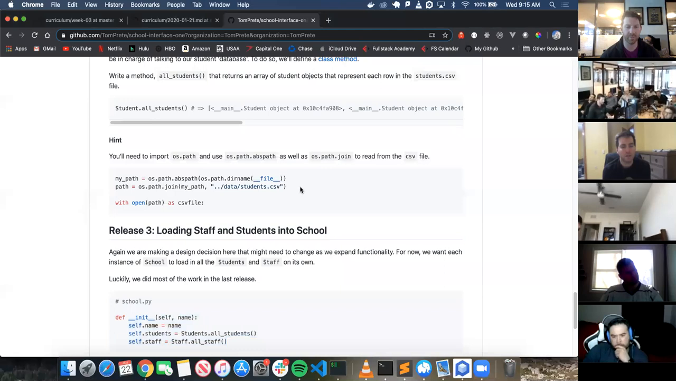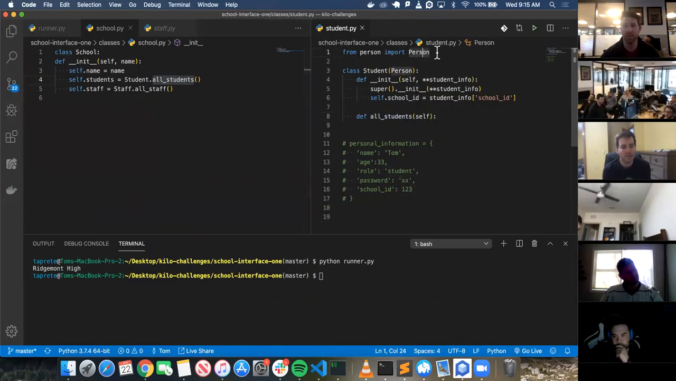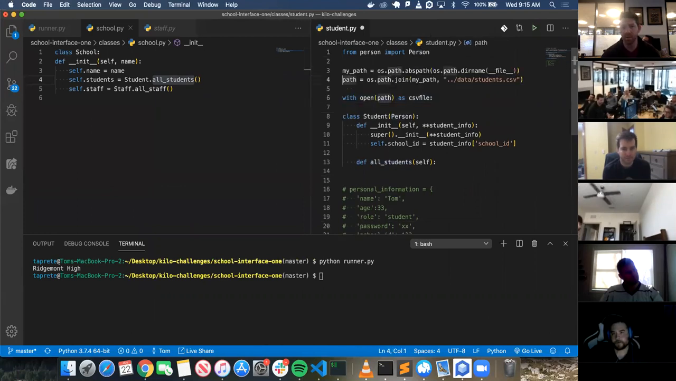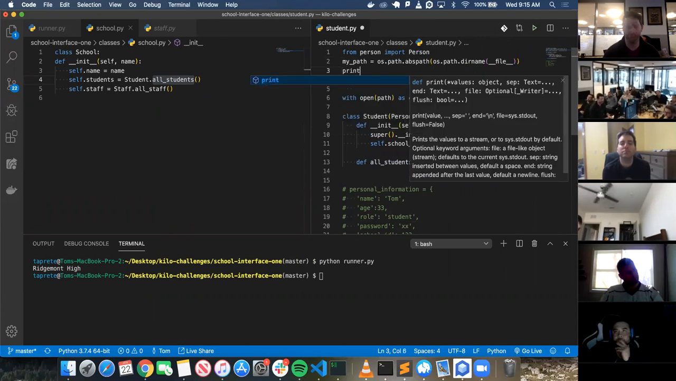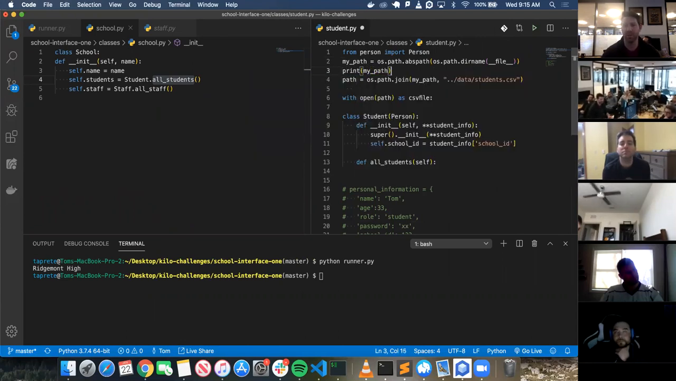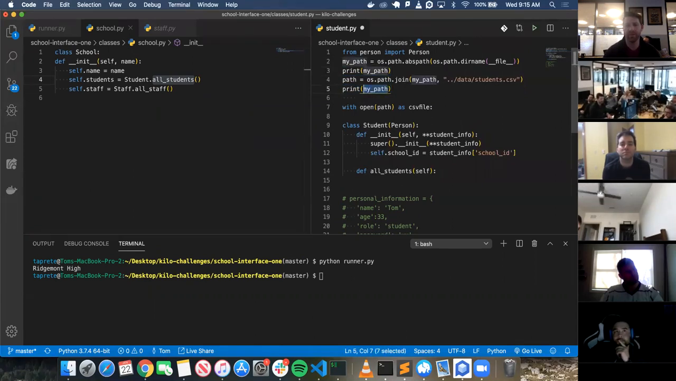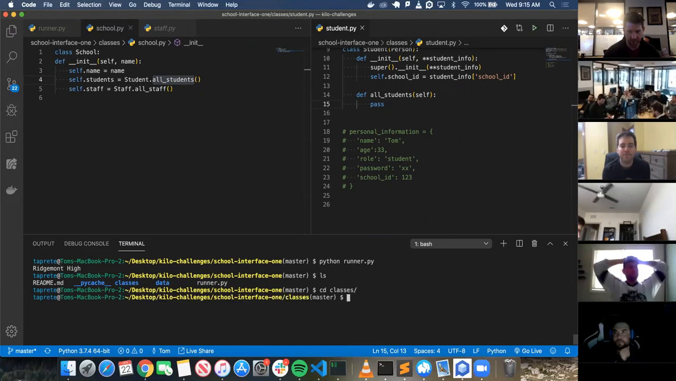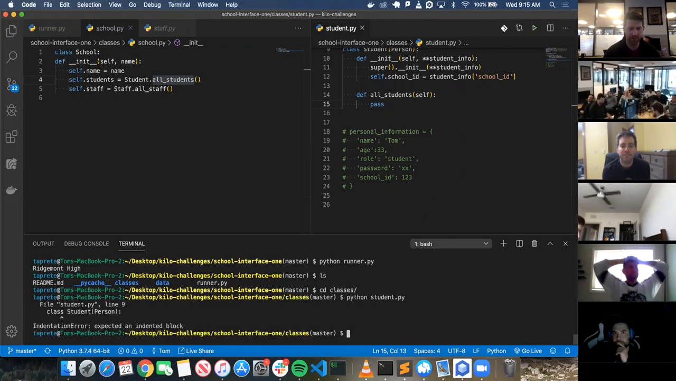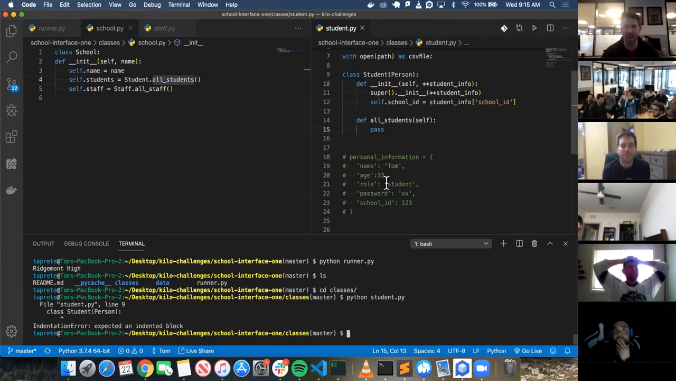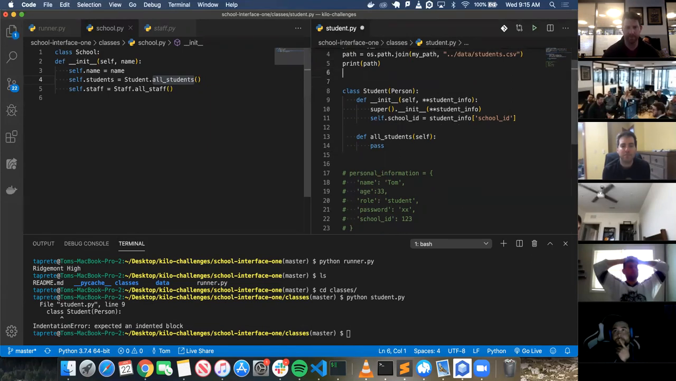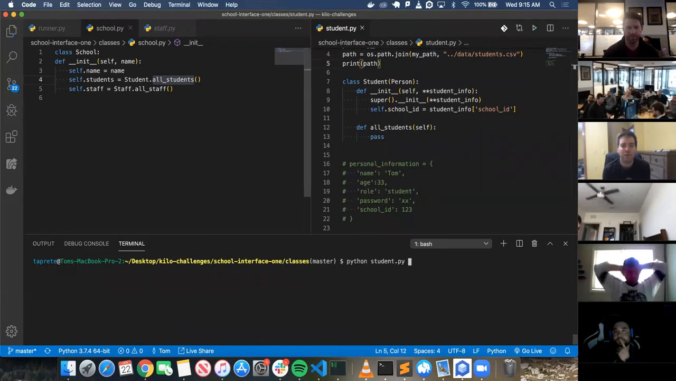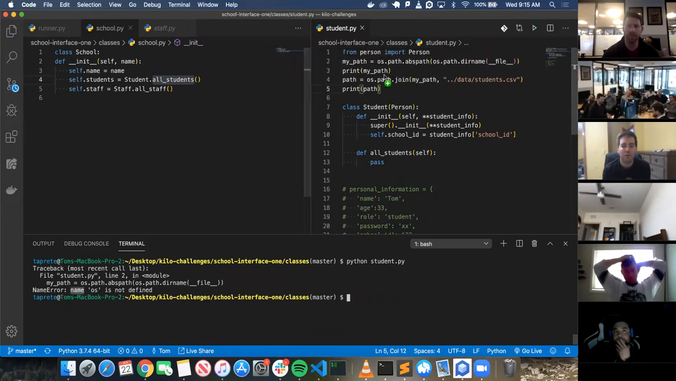In the notes, I'm going to copy this over, import path. So my path, I'm going to print this. I don't know what my path looks like. It's code I copied over, not quite sure what it is. I'm also going to print path. I'm just going to run Python. I need to go into my classes and run the Python student. Oh, class student, indentation expected an indented block. Let's see there. Clear.